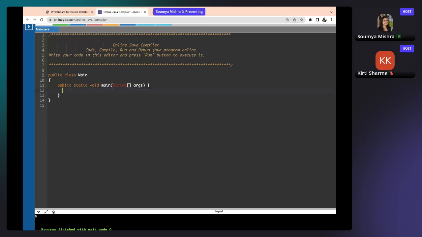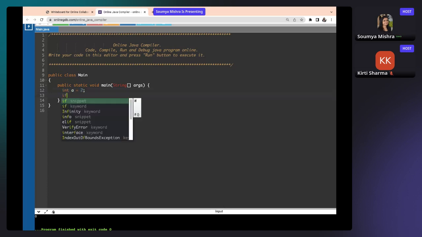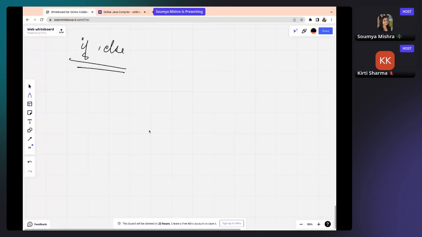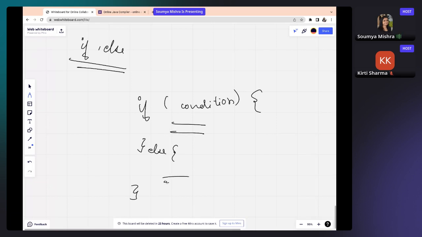Say we have a number, int a is equal to 2. Let me first write over here. How does if else work? Like I was telling, it works exactly like it works in JavaScript. It has a condition over here, which should evaluate to a Boolean value, and you put the statements that you would want to do in the case of if, and then there is else, and you have your statements. Exactly same as when you had in JavaScript.